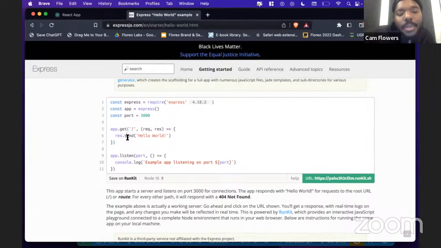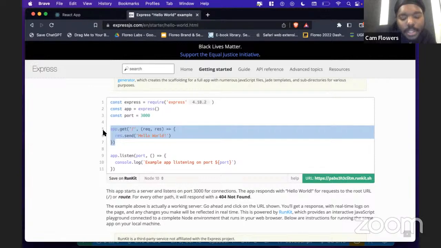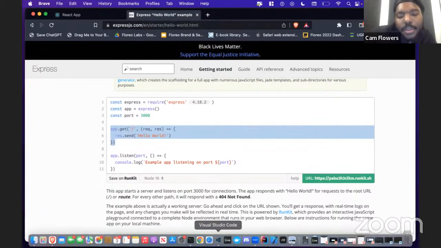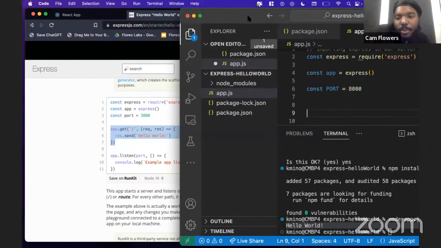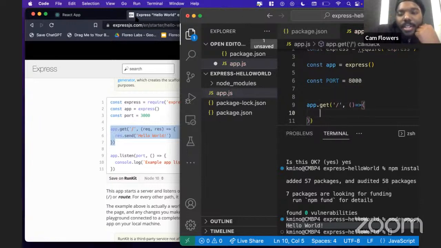So what I'm going to do is go ahead and just clone this route that they have here. But we're going to just do app.get, pass in a string to define the route, and then a JavaScript function to basically take place whenever that route gets hit.